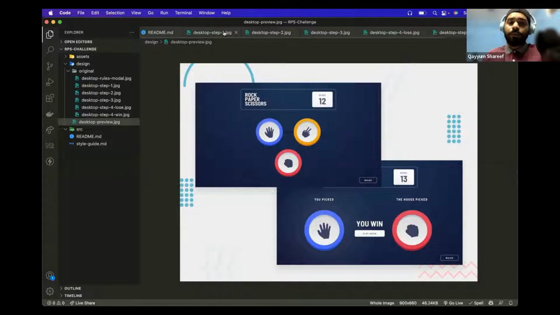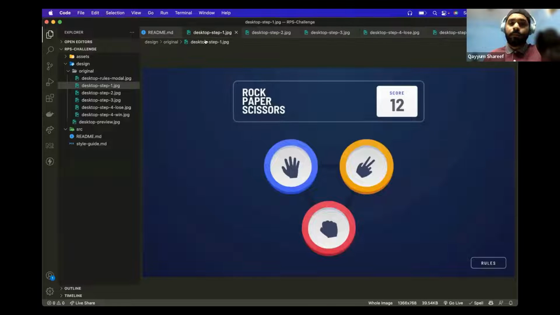But if you'd like to look into it step by step, here is step one. In step one, it looks like this. We are going to have a screen with the title rock, paper, scissors, and we have a score here. We are going to present the user with these three options. And here we have a rules button which shows how this game is played.